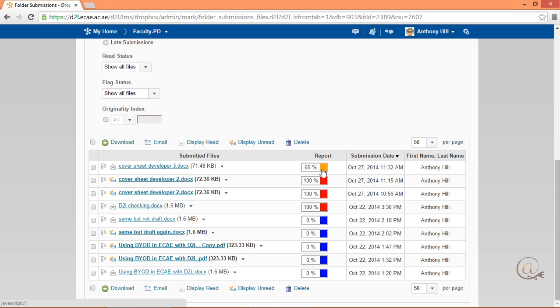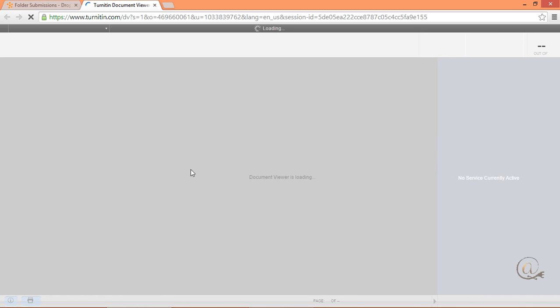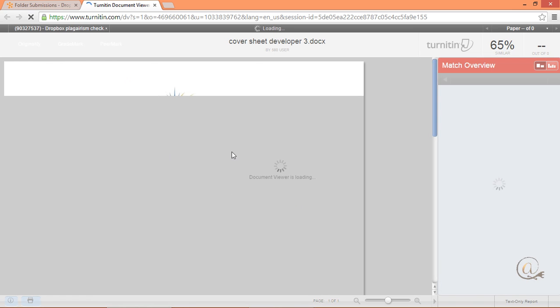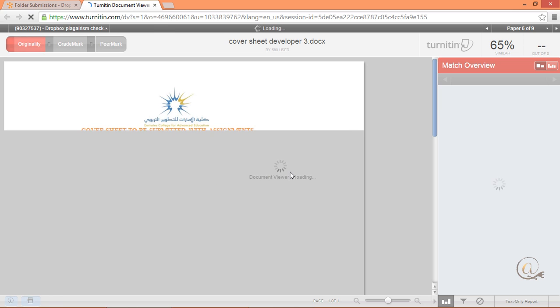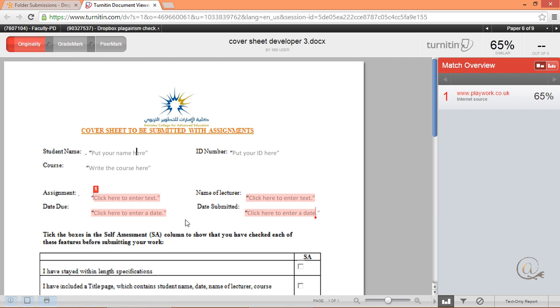So let's have a look at this cover sheet here. If I click on the little color, it takes me to the Turnitin report. Now what I was working with here was trying to create a cover sheet that would not generate a response that would try and get through as 0. I've worked out a way of doing that now, but this one doesn't. So this one here is finding the text that I've got in these little boxes, and it's linking it over here to what it's found on the internet for those very generic bits of text.